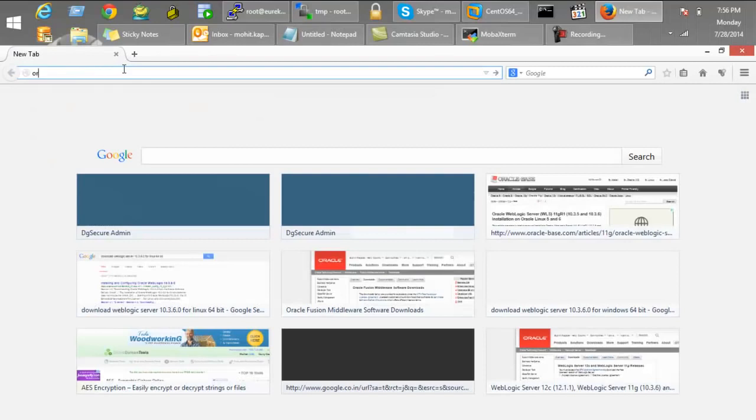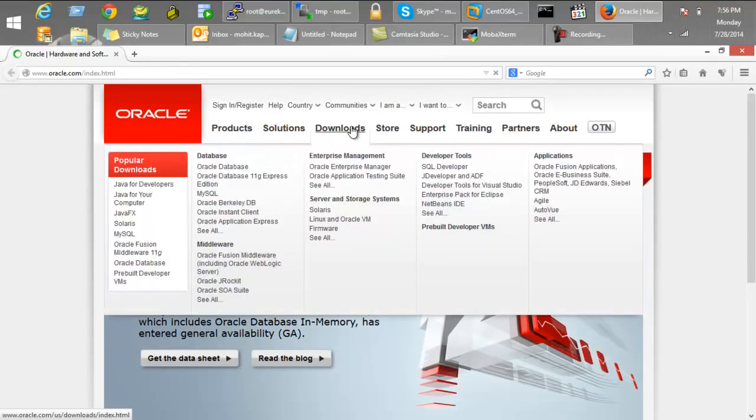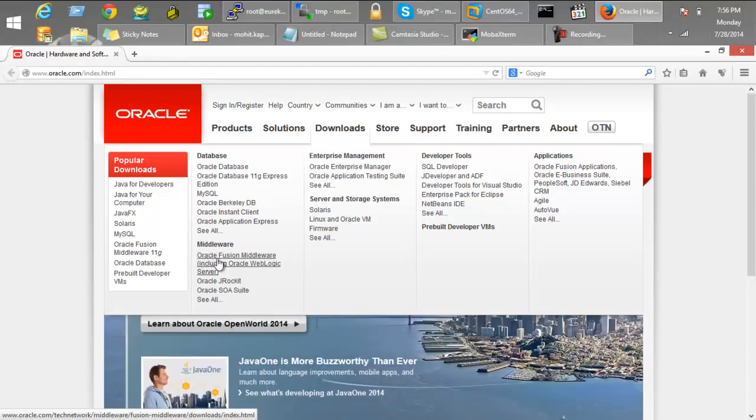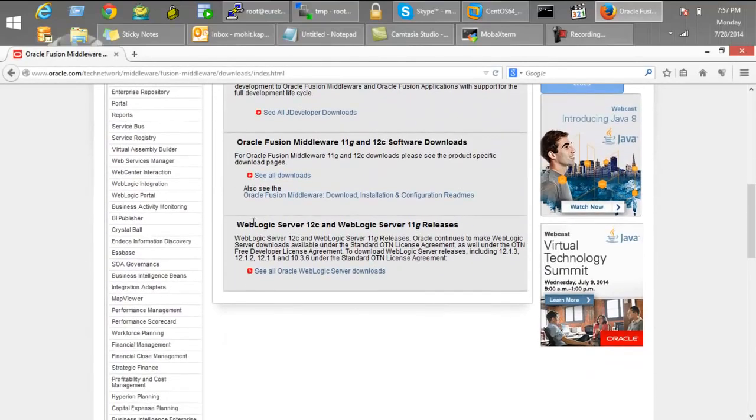You can first open oracle.com. In oracle.com you can just mouse over to downloads, and you can see this is database and this is middleware. In middleware you can see Oracle Fusion Middleware including WebLogic server. You have to click on this link. If you scroll down, you can see WebLogic server 12c and WebLogic server 11g releases. So we will be doing 10.3.6. To see all WebLogic server downloads, click on this link.